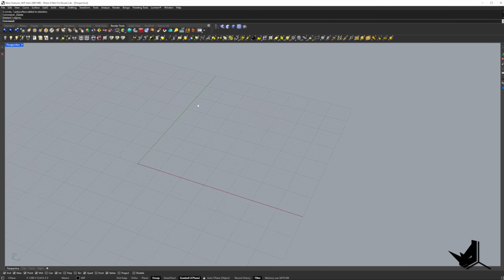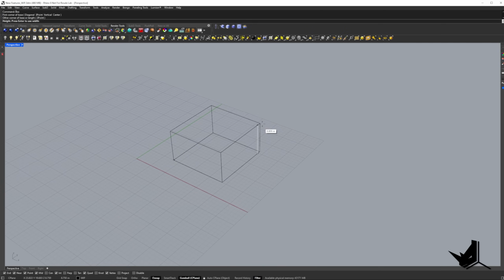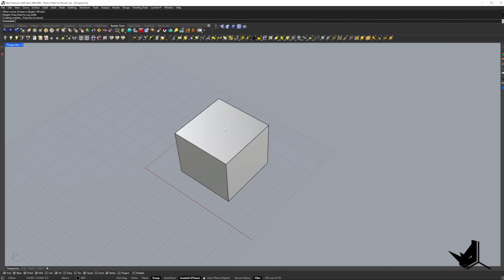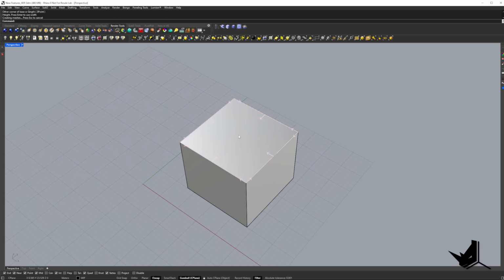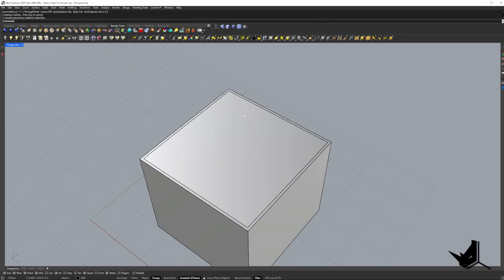So let's create something like that. Let's create a simple box, and I'm going to create a simple box like this. And another command that's very useful, it's a new one, it's called inset. So you simply select the face and you type inset, and it's going to ask you what is the amount. You say, let's say 0.3, for example. Click enter, and now you have that inner surface.